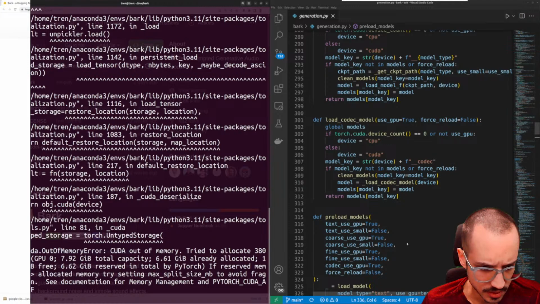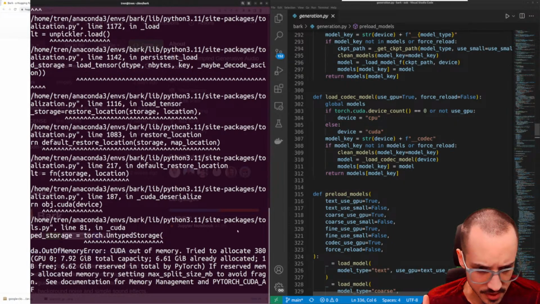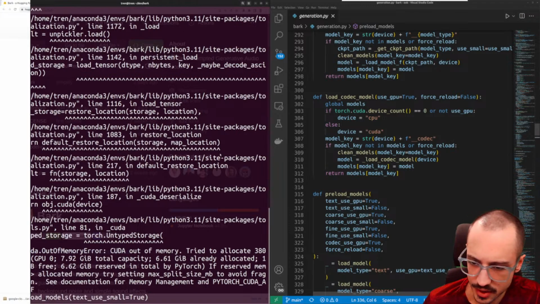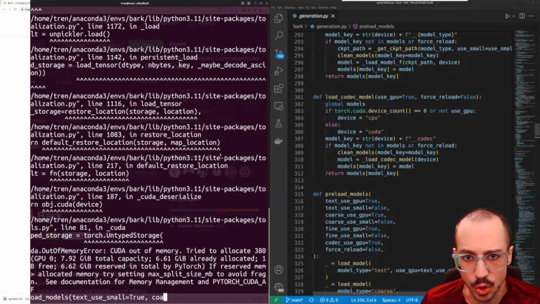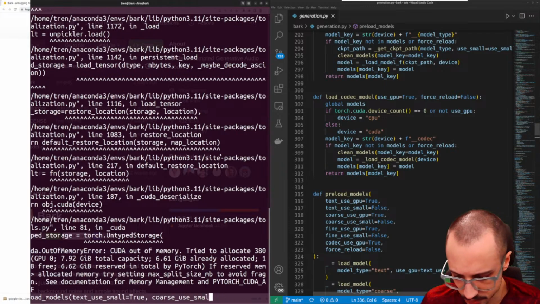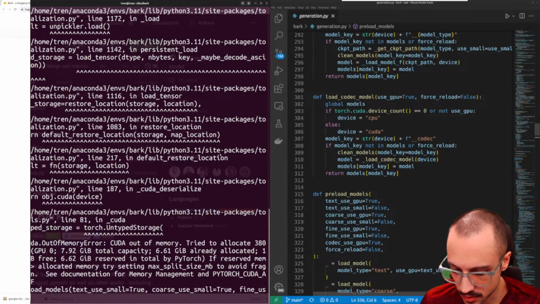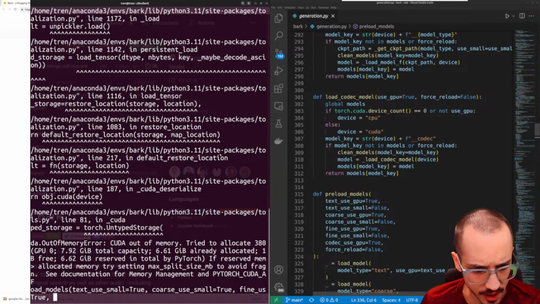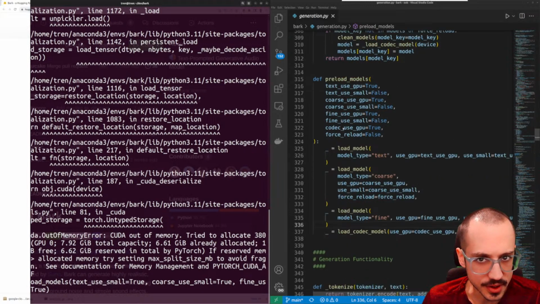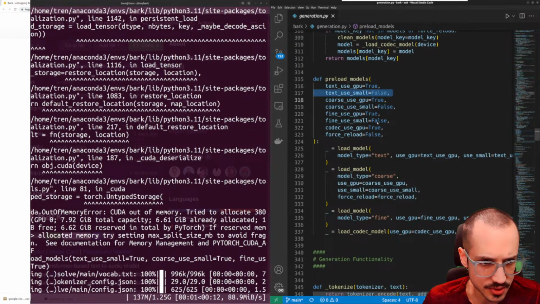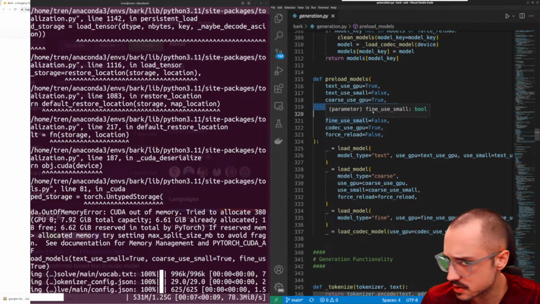Let's use the small for all of these. So let's say preload text_use_small=True, coarse_use_small=True, and fine_use_small=True, and yeah, we'll do that. All I'm doing here is, you see how the default value for these kwargs is all False, which means that by default it uses the big models, so I don't have a ton of GPU memory on this, so I'm just using the very small models.